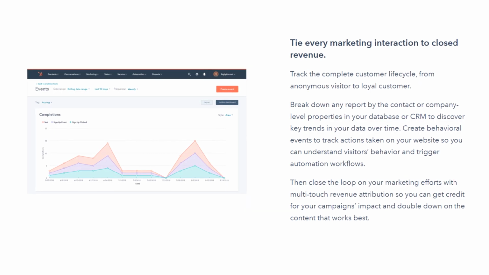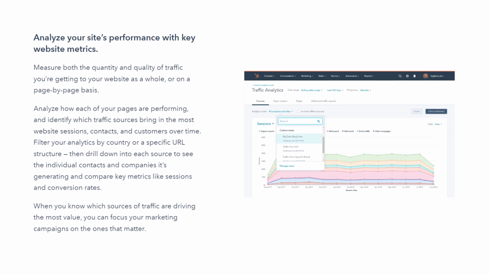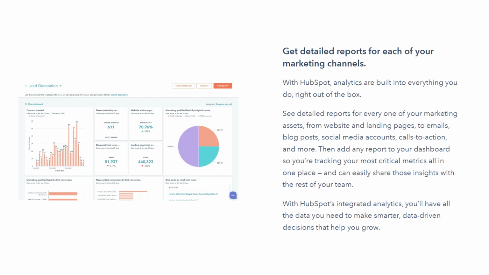And you can tie every transaction you have to closed revenue. You can analyze your site's performance with key website metrics, and you can get detailed reports for each of your marketing channels. And that gives us an overall score of 69 as well. So 69 out of 100, and that makes it tied with our number 2, Adobe Analytics. Actually, I could have put Adobe as the number 1, but I decided to just do it in the order we came in.